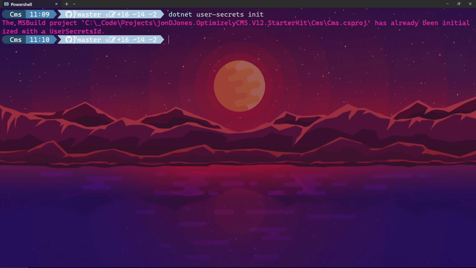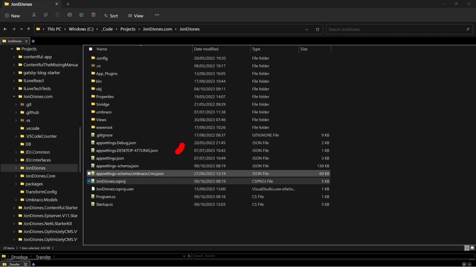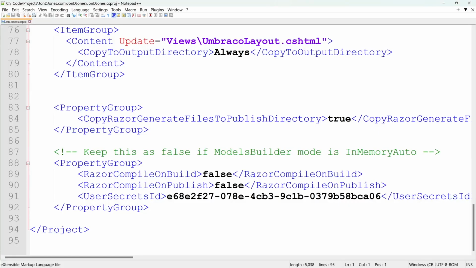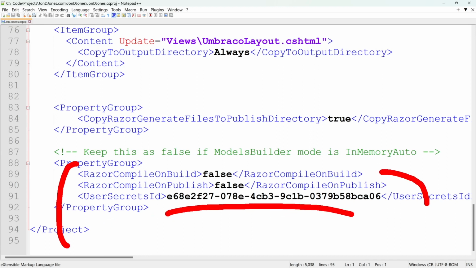Now, regardless of the approach you use to enable Secret Manager, you can check it worked correctly by opening up your project's .csproj file, and then within the property group, you should see this UserSecretsId with some sort of random GUID. And if you see this, it means it's up and running okay.